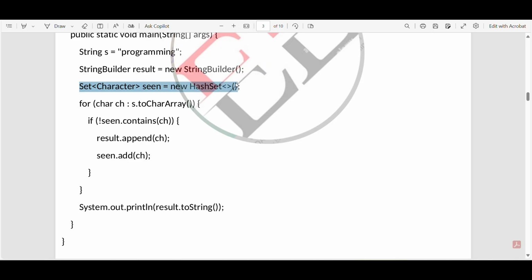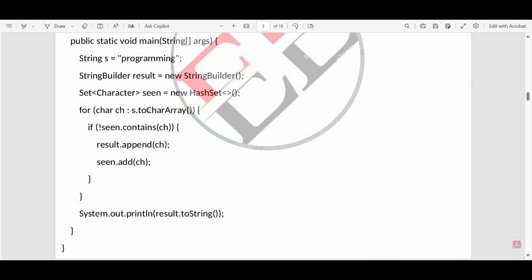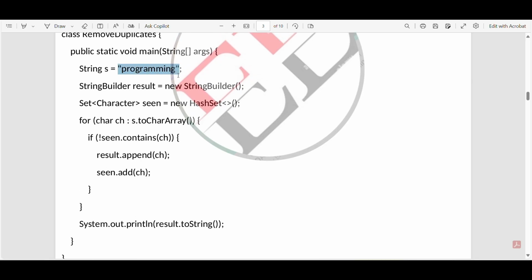When you go to the next line, we have a Set of Character called seen, right? This is nothing but converting this string into a set. When you look at the for loop, each character ch from the string is converted into a character array, and from that we take the elements one by one.